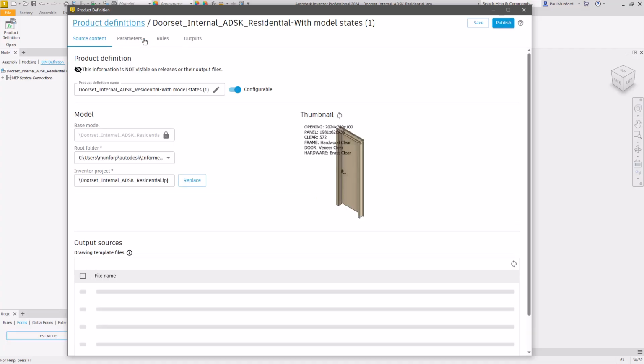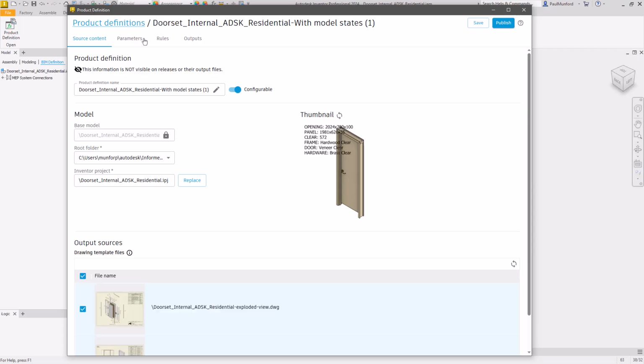You can see that we name the product definition, and also we tell Informed Design where to look for the Inventor project and all the files that make up the Inventor assembly. It's a requirement of Informed Design that all the files that make up the Inventor assembly sit within that same root folder. That includes any files from places like Content Center.